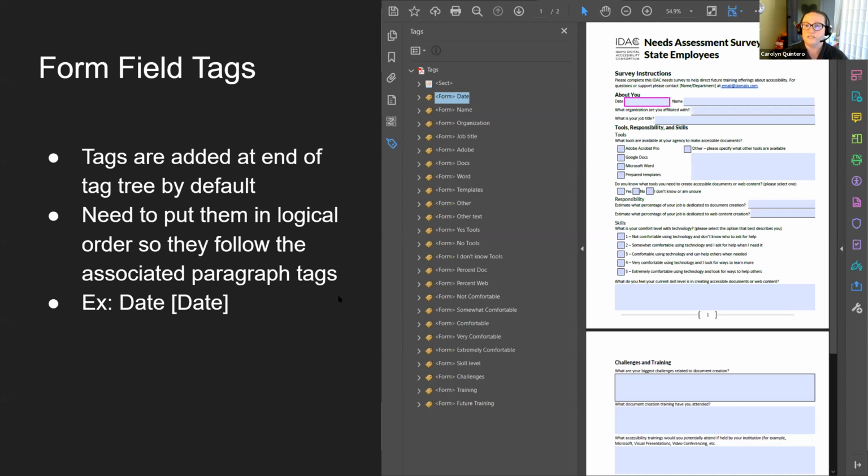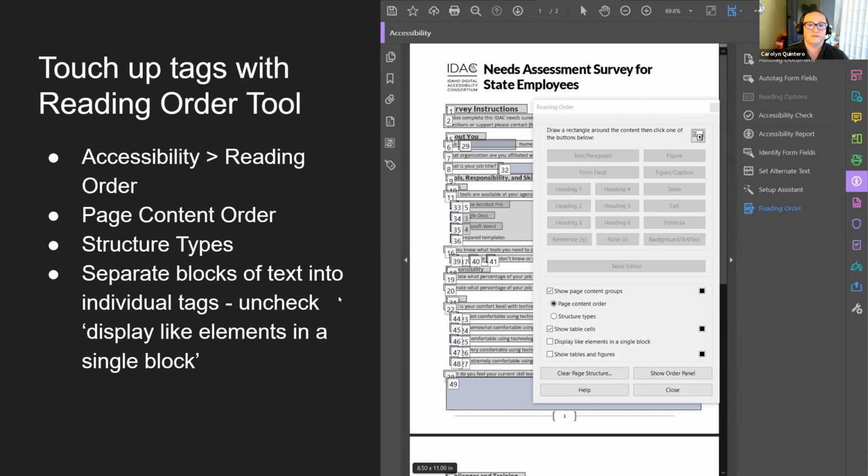What we need to do is put them in logical reading order so that they follow the paragraph tags where we expect them to. So for example, for our date paragraph text, we want the date form field to follow it. We can do that by using the reading order tool and the order navigation pane in our document. To access the reading order tool, it's under the accessibility tool item. Depending on your version, it might be available in slightly different places. In the DC version, it's just under the accessibility tool tab, and you can open the reading order tool.